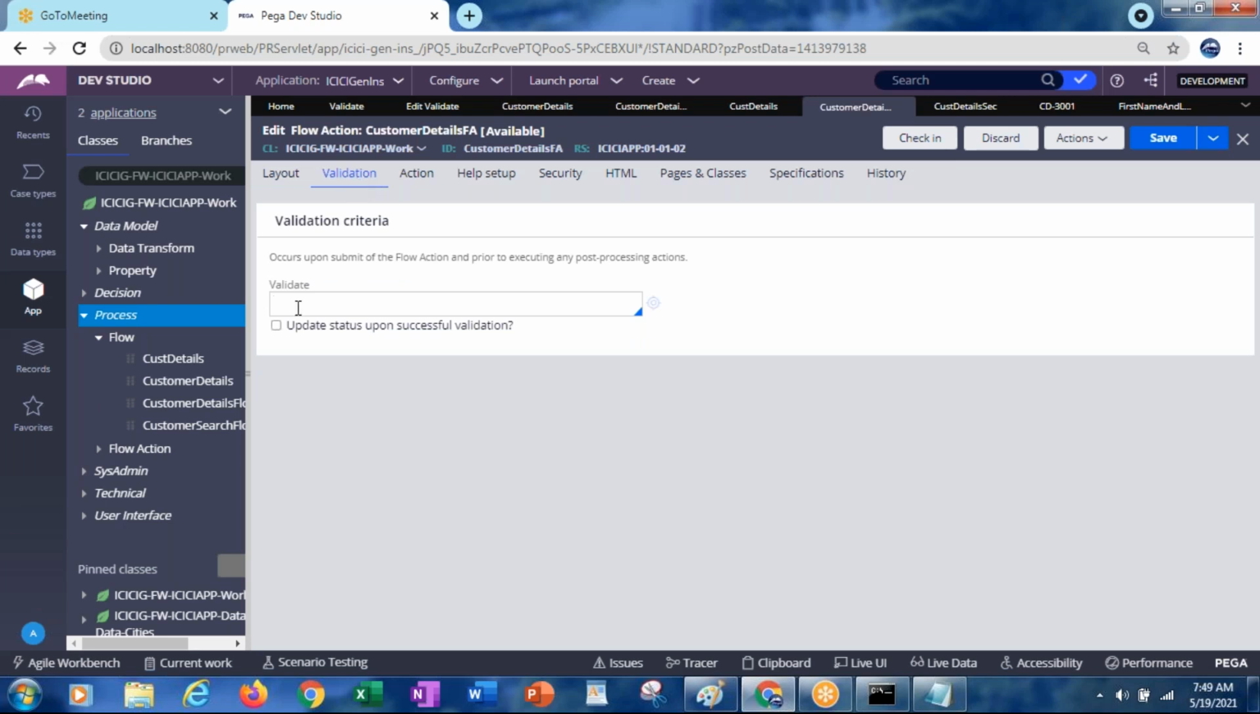Here you can select the validate button, your validation rule, and click on the validation tab. So what is the validation rule you want to apply? First name and last name different. Then save it. Now if you run the flow and enter the same name for first name and last name, it will throw the error.